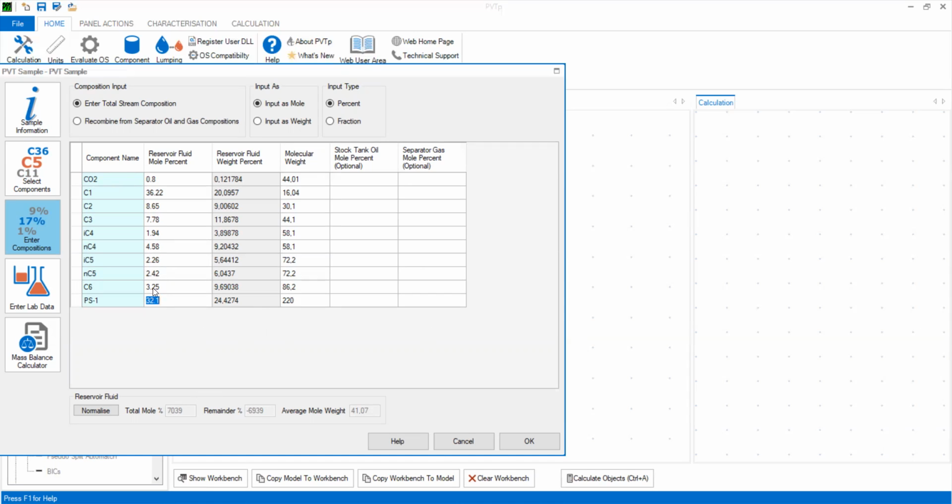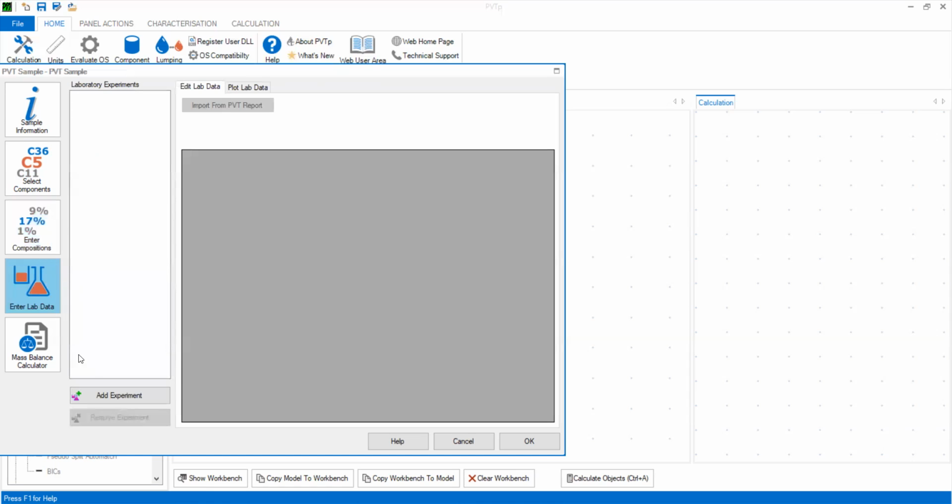All right, so far so good. So we have the component names. We know the mole % of each component, and the weight % will be automatically computed. And then the molecular weight we know, both for the pure components and for the pseudo components. Okay, the next one, we will add experiments from the PVT report onto this PVT sample. Okay, but I think we can call it a day.